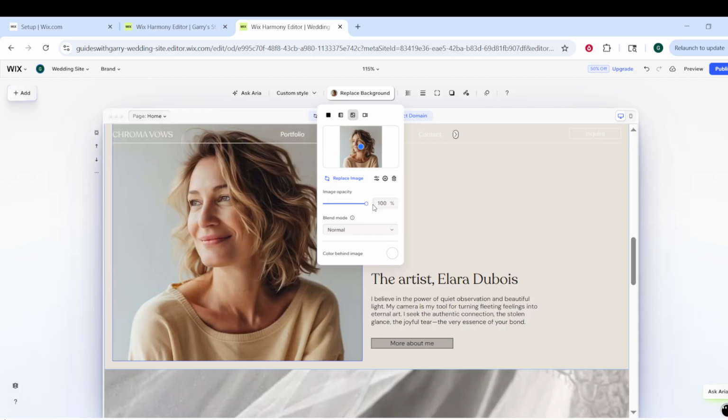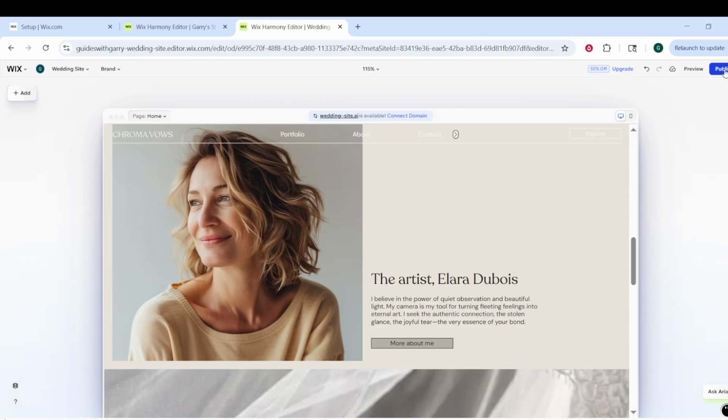This is the final step that pushes your updated image to your public site so visitors can see it. That covers everything you need to know.